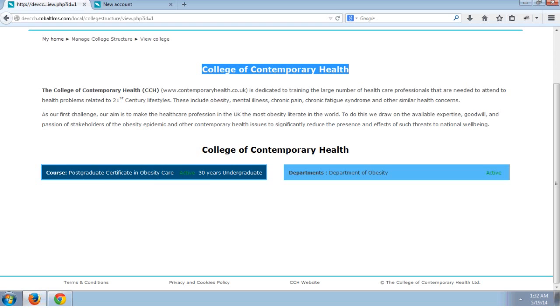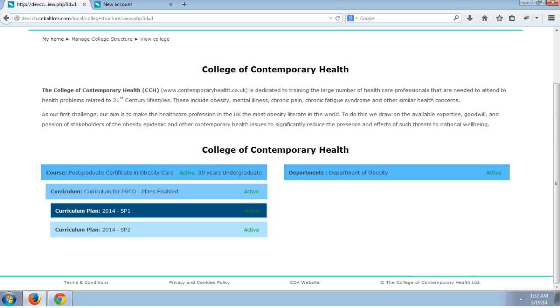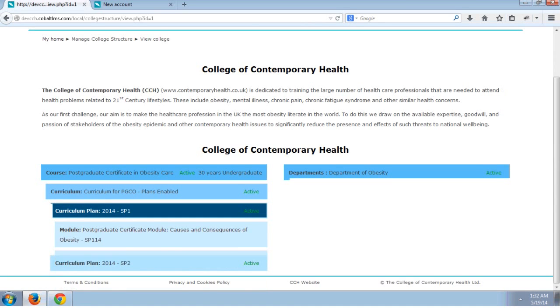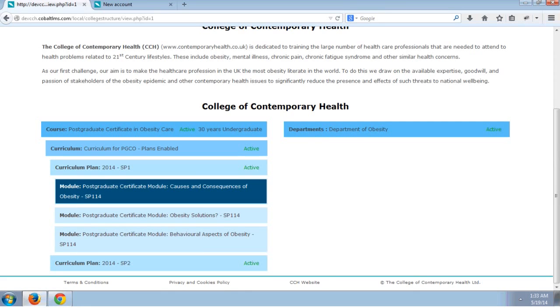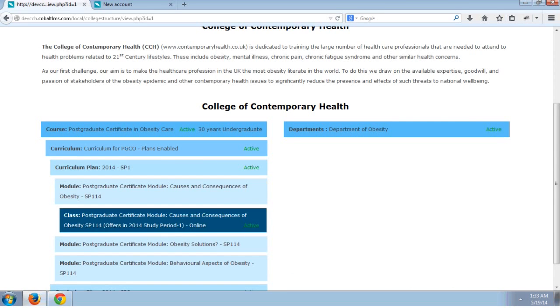This is for the College of Contemporary Health. On the left side, here they call it a course. Basically, this is a program and curriculum. So it gives a quick snapshot view of what it has. Curriculum plans are the second level in a curriculum, which you can rename and call year 1, year 2, or semester 1 or semester 2, or finance concentration, anything like that. And a curriculum plan has courses. The client calls them modules. So these are mapped from the department courses to the modules.